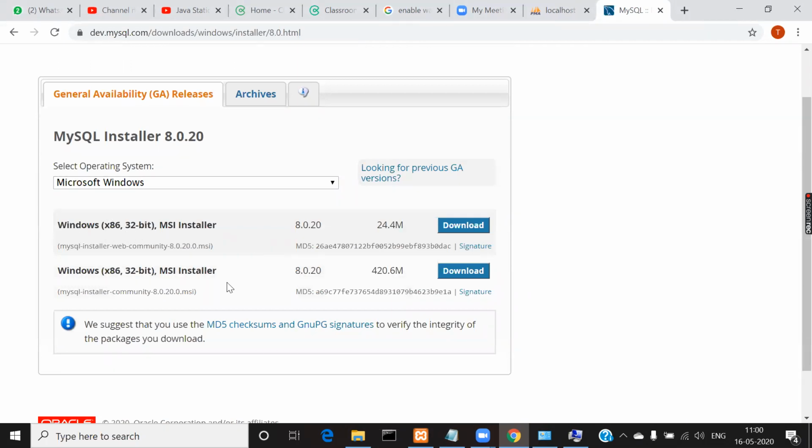You have this Windows x86 32-bit MSI installer. Okay, don't download this one. The MSI installer, 24.4 M is its size, right? So instead of that, download the second one. If you download it, you will get a Windows RAR file. So extract that RAR file.